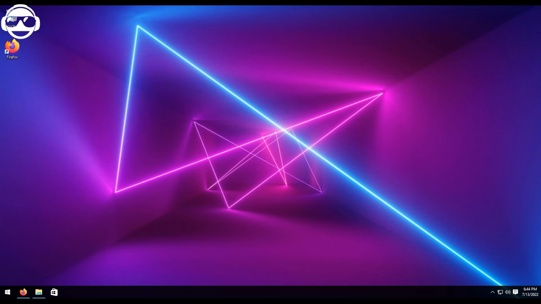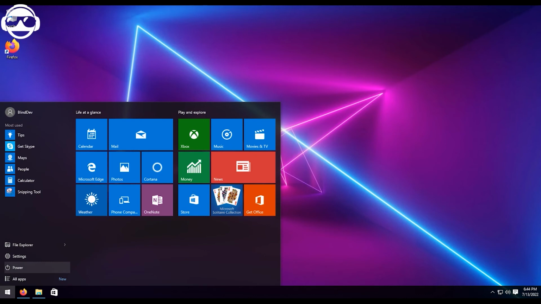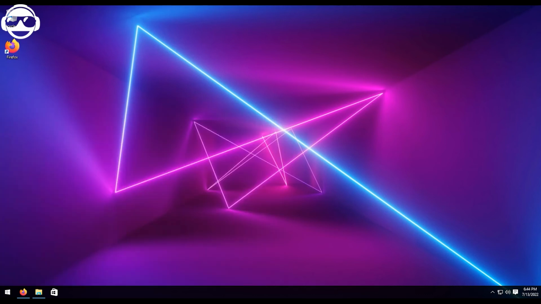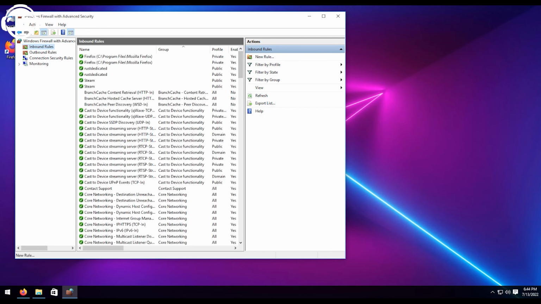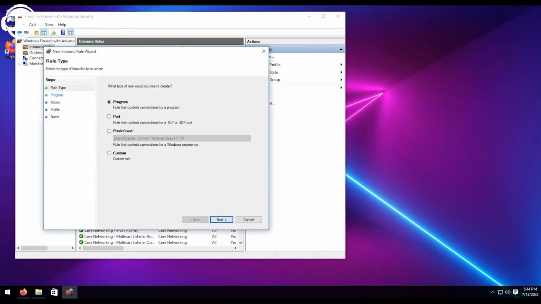But right now I'm going to show you how to open the ports through your firewall, which you will need to do in order to be able to play along with port forwarding as well. So we're going to hit the start menu here. We're going to type in firewall, and we're just going to click on that one. And we're going to go to inbound rules, create a new rule.